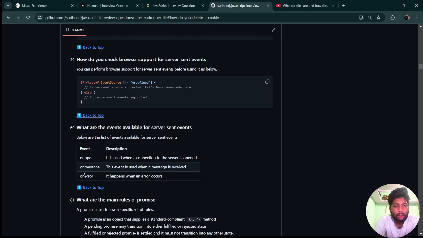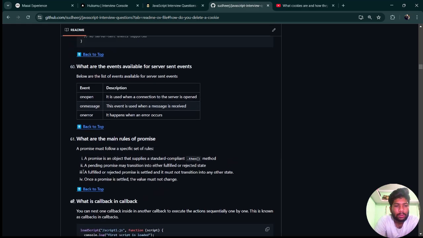onopen is used when a connection to the server is open. onmessage is used when a message is received. onerror happens when an error occurs. Okay.